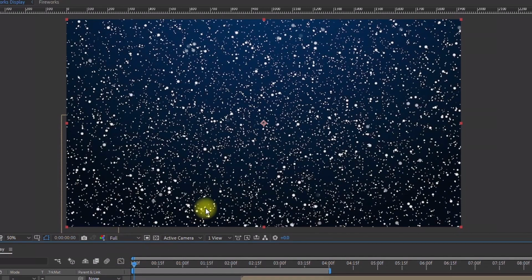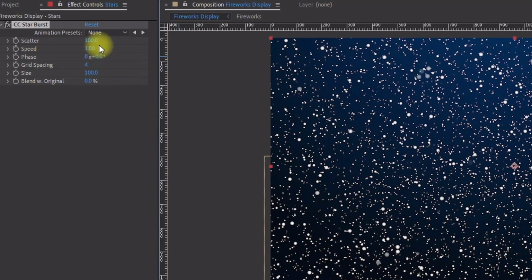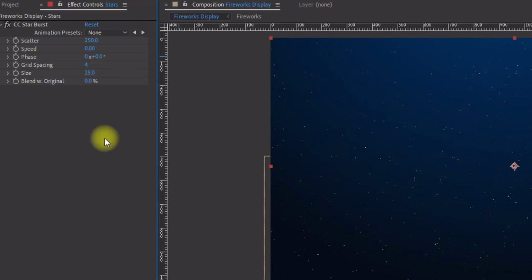Let me make this full quality so you can see it better. And so now all we have to do is change some settings. So let's change our scatter to 250. Our speed 0, so that way the stars don't move. We'll change our size to 25. And so now we have a star field. Okay, and let's play that back to see the final animation.